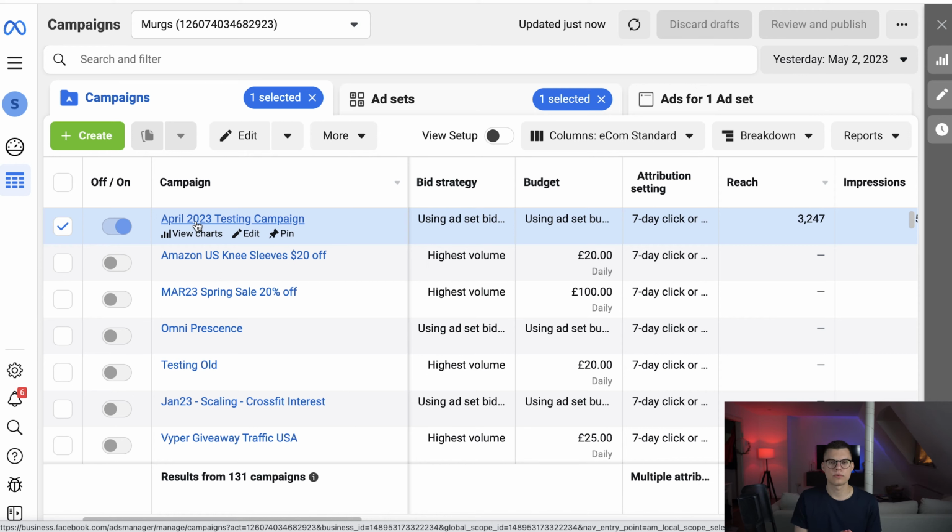What do I mean by this? First of all, how scaling usually works is, you have your winning ads, you would duplicate them into your scaling campaign, and then you scale up your scaling campaign and you continue to test, right? In a low budget scenario, we kind of combine these two campaigns.